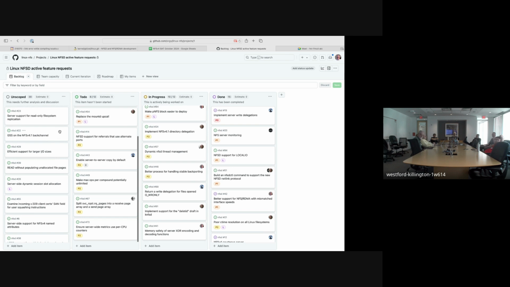Support for read-only file system replication. Someone mentioned this somewhere. I'm not sure that's a high priority, but it's in this list.